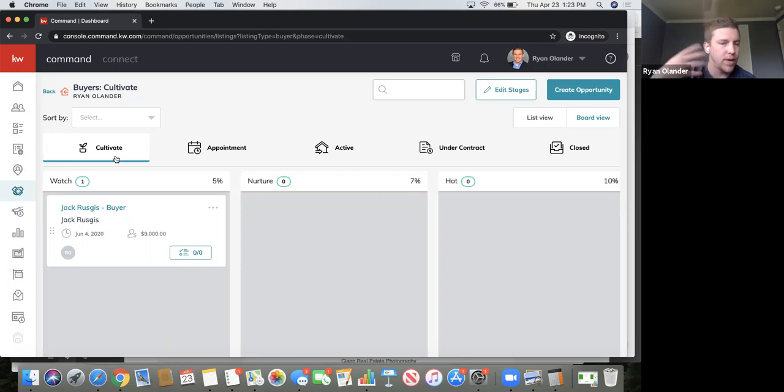So cultivate, to me, it means you're just working on getting an appointment, because if you go down the line here, it should be the life of a transaction. You cultivate them, you lead generate, you set an appointment, consultation or a listing appointment. They're active, you put their home on the market, or you're looking with them as a buyer, under contract, close, right? That's the thought process behind those things.